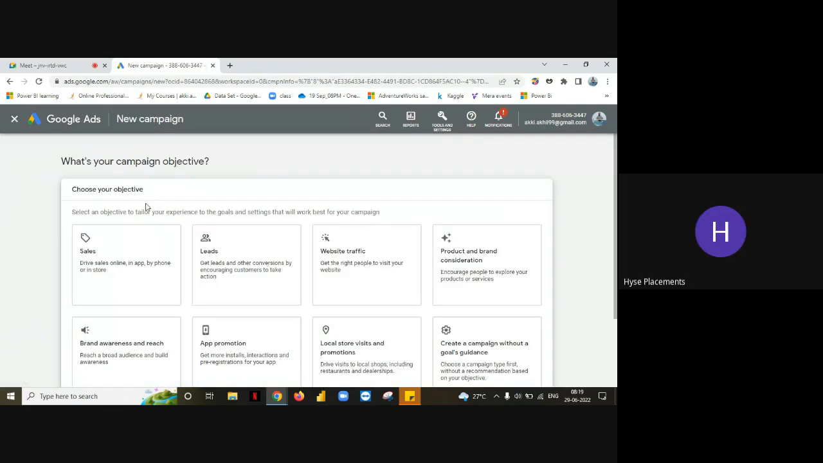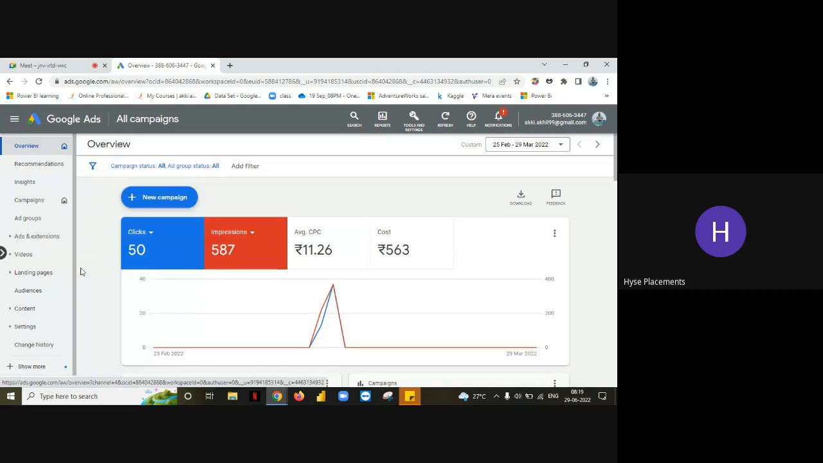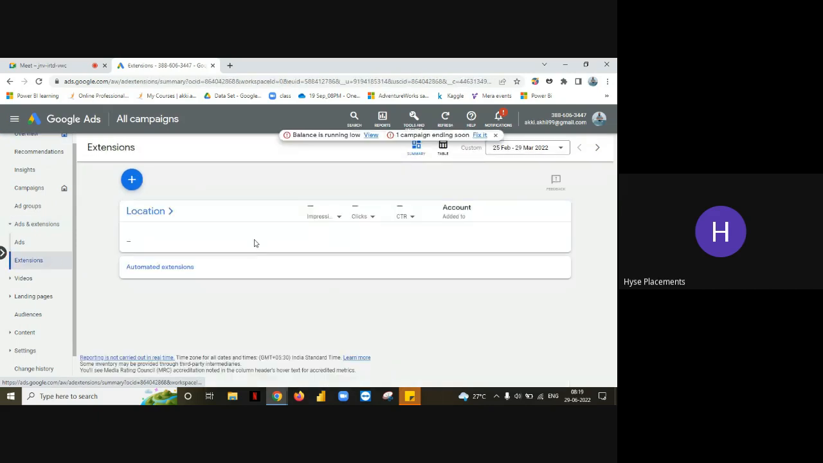Just open that. Go back, I will tell you. Come down. Leave it. There on the left side, you can see Ads and extensions. Click on that. Go to extensions. On top, just click on the plus button.